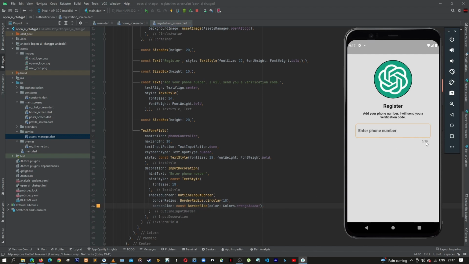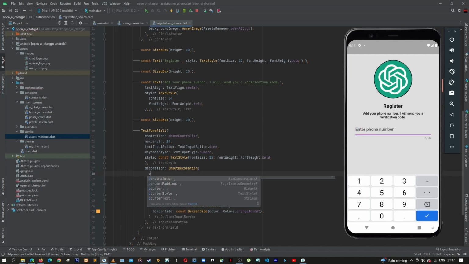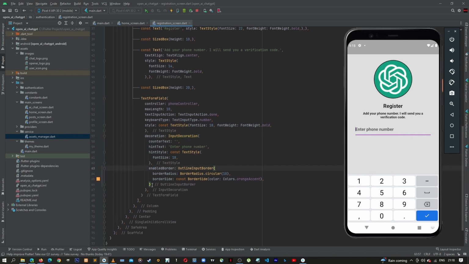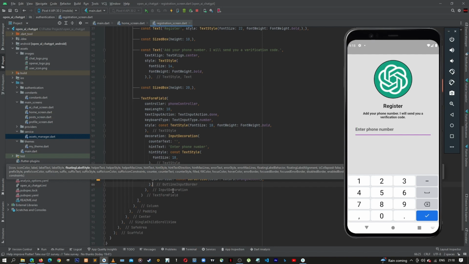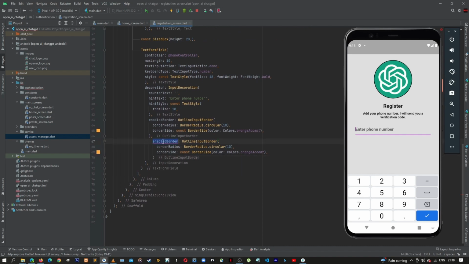Next, we don't want this hint text to show. Here we can say counter text to an empty string. Let's hot restart. Okay. And then we also need to give it, let's copy this enabled border. We'll give it an outline in the focus border. Like that. Let's hot restart.